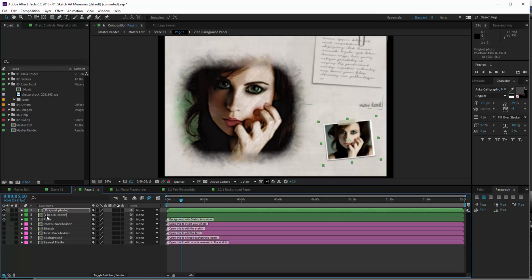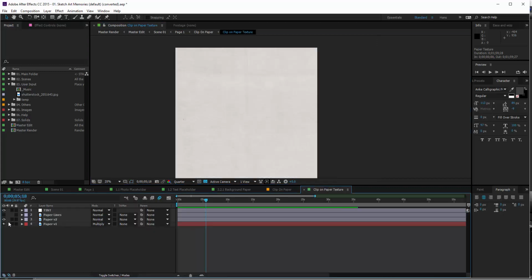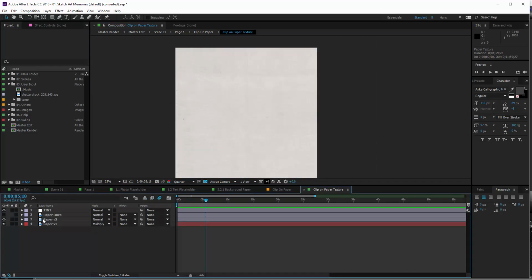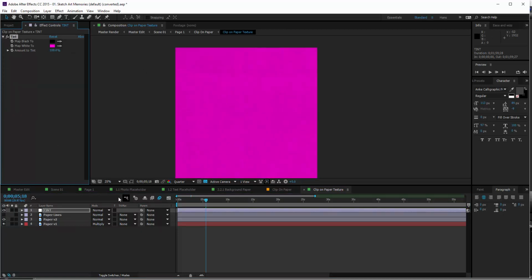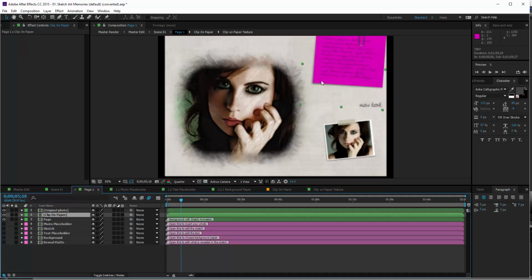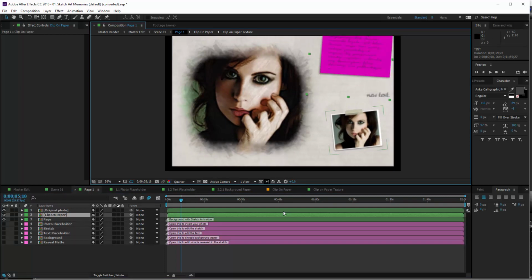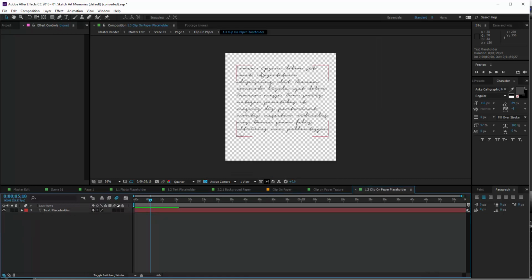We can also open the clip-on paper, for example. We see 2 purple compositions again, which you can open, so the paper texture. If I open that, I can select a different texture, for example, but I can also, for example, tint the background. So if I go back to page 1, I now have a purple paper. If I open the clip-on paper again, I can also go to the text placeholder, and here I can enter a different text if I want.